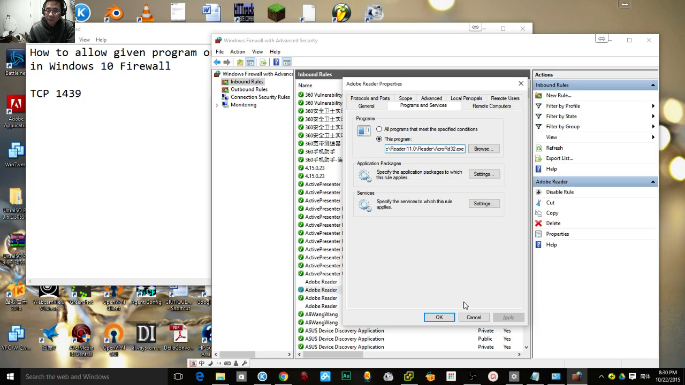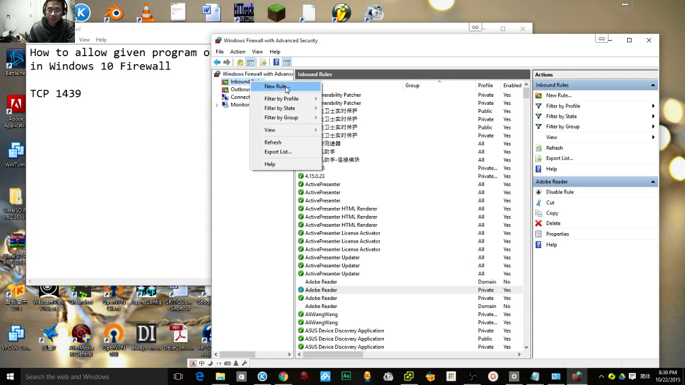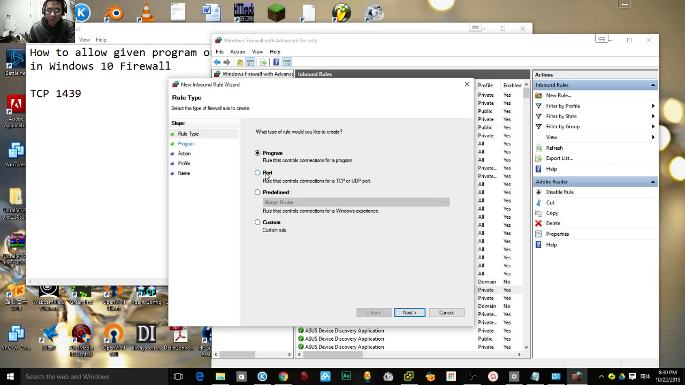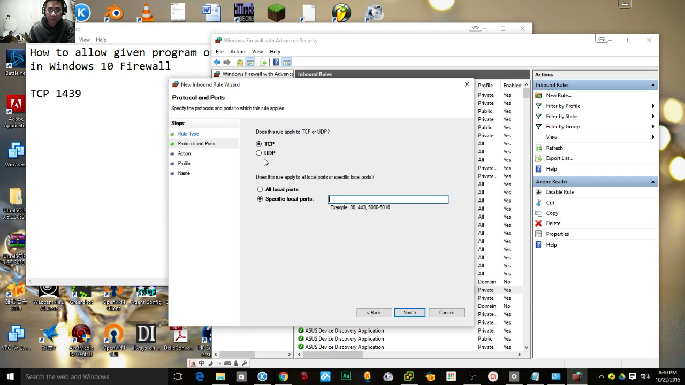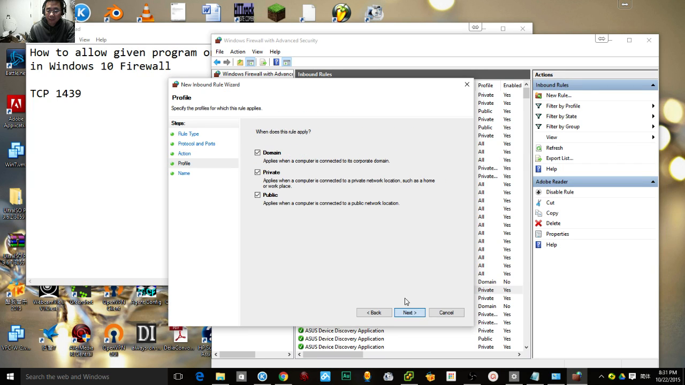But if you want to allow a port, you can add a new rule, and it will ask what you want to allow. It's a port. Then you add a port, so we want to add this port. Click Allow the connection, and choose which network to allow. Usually when you connect to a new network, it will ask whether it's a private network or public network, so this will impact that once you select.